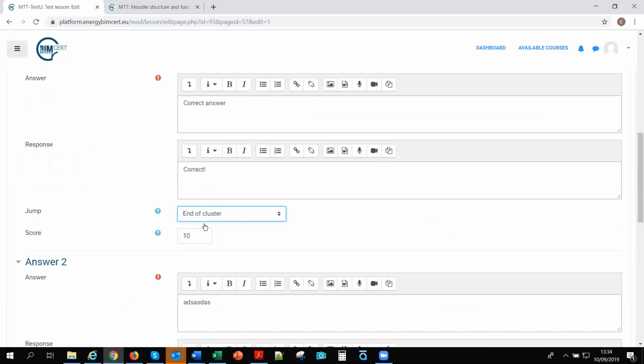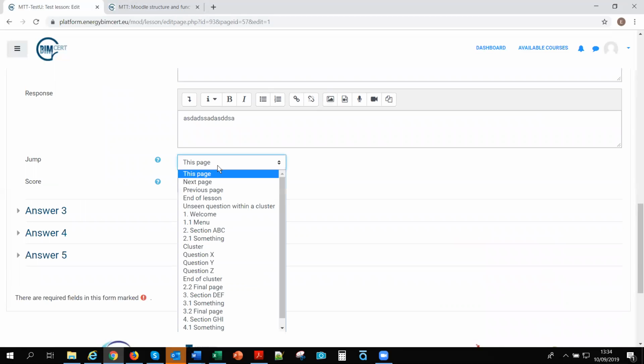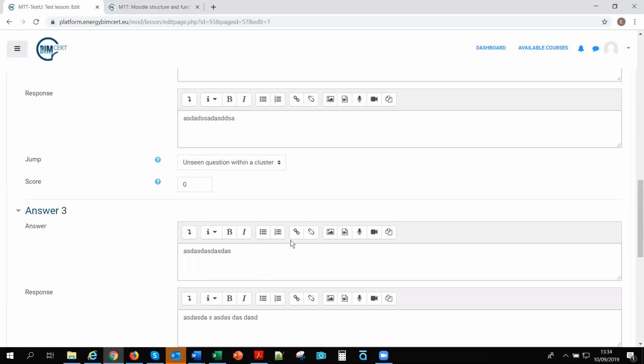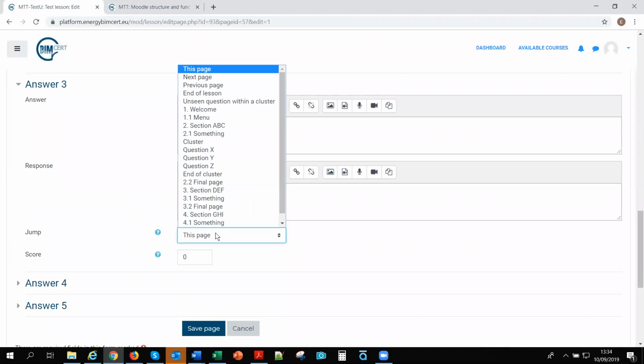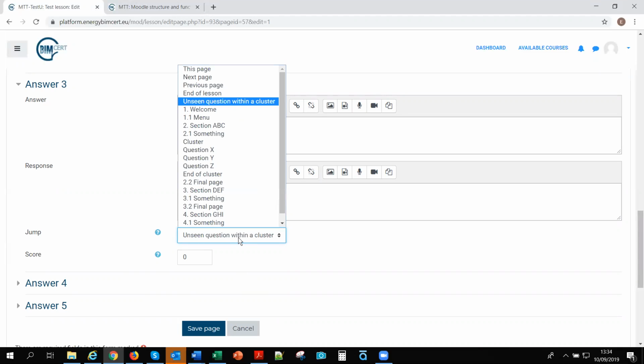Exactly. If he has the incorrect answer, Moodle will recognize that he is inside the cluster, and he has to jump to an unseen question within it. That's not too hard. Yes, it seems easy, but sometimes it can be a little bit tricky. Unseen question in a cluster, but this changed a little bit because you had here 2 or 3 options: unseen, random, and so on.